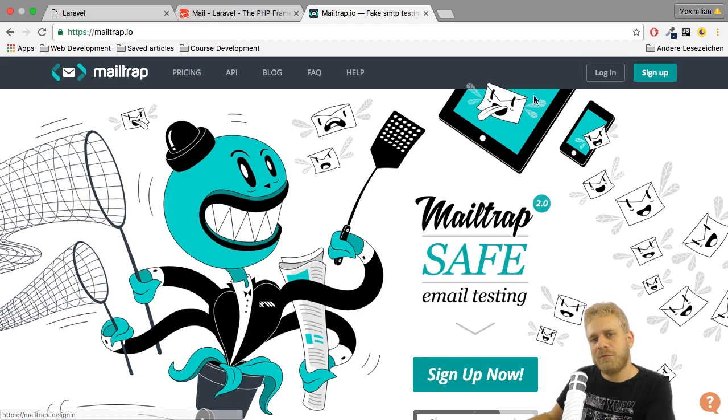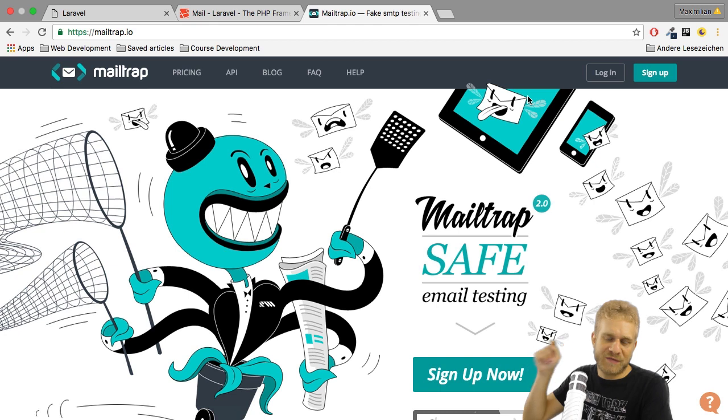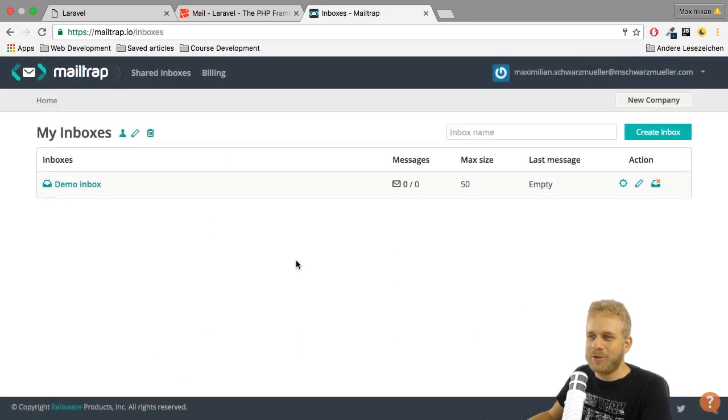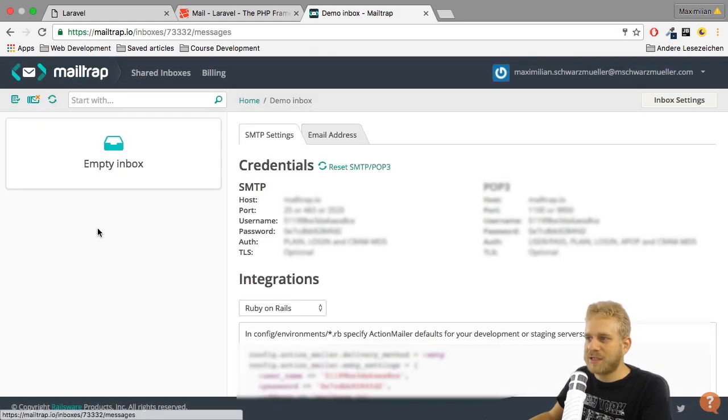And once you have signed up, we'll meet each other in the dashboard, where I will show you how to actually use the credentials of this service in your Laravel application. So I am now logged in, and there you've got a demo inbox. And here you will see your credentials. The credentials are blurred out here because, well, it's my account, right? But basically here you have a host, port, username, password, and so on. Well, it turns out these are the SMTP credentials you will need in your Laravel application.